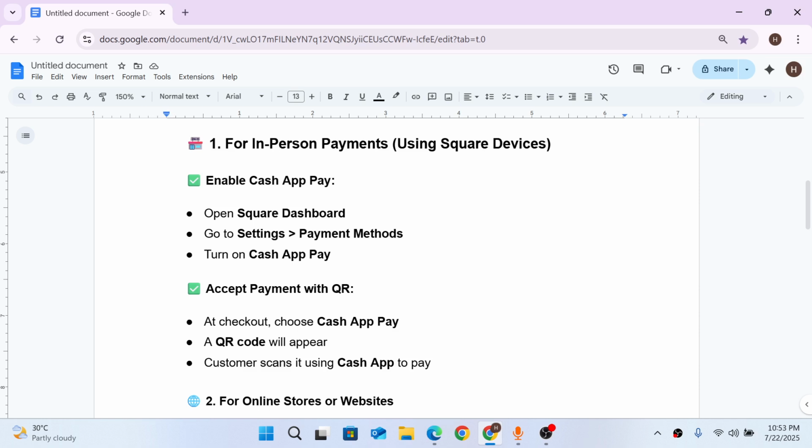First, open your browser or app, go to start watch. Then go to settings, then payment methods, and enable Cash App. This works for everything from Square line to bundling in the virtual terminal.